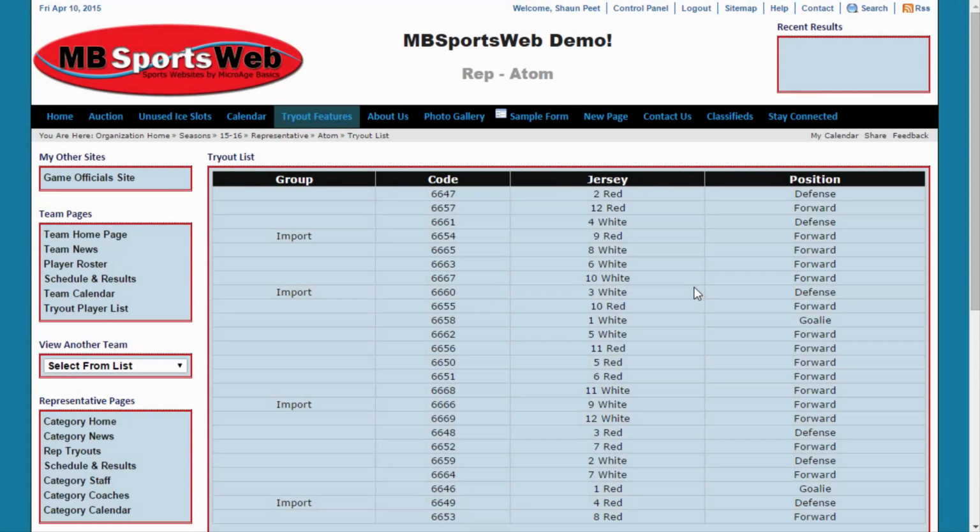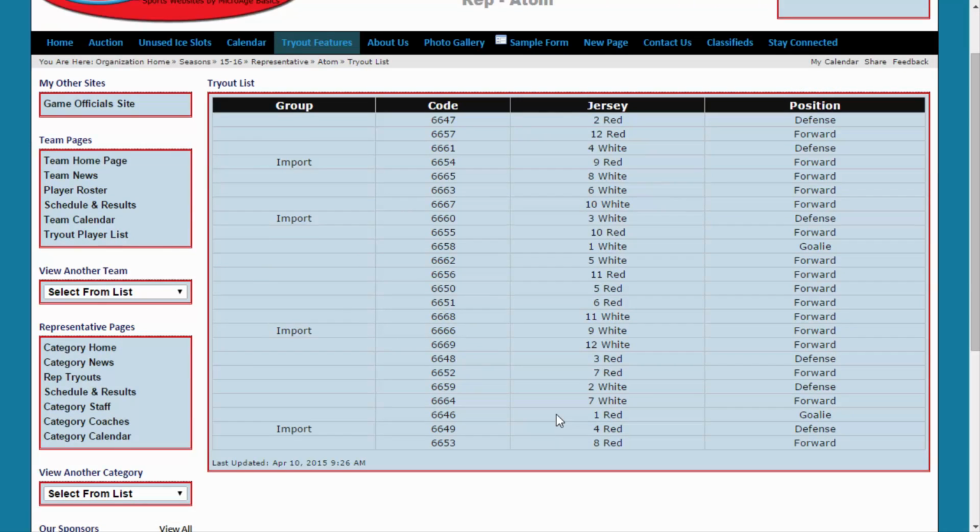Okay, so jumping right into the demo here, we're going to start by looking at a sample of what this tryout list is going to look like by the end of this video. So here we're looking at our demo site on an Atom team with a tryout player list page added to the team's menu, showing the default settings for the tryout list itself.